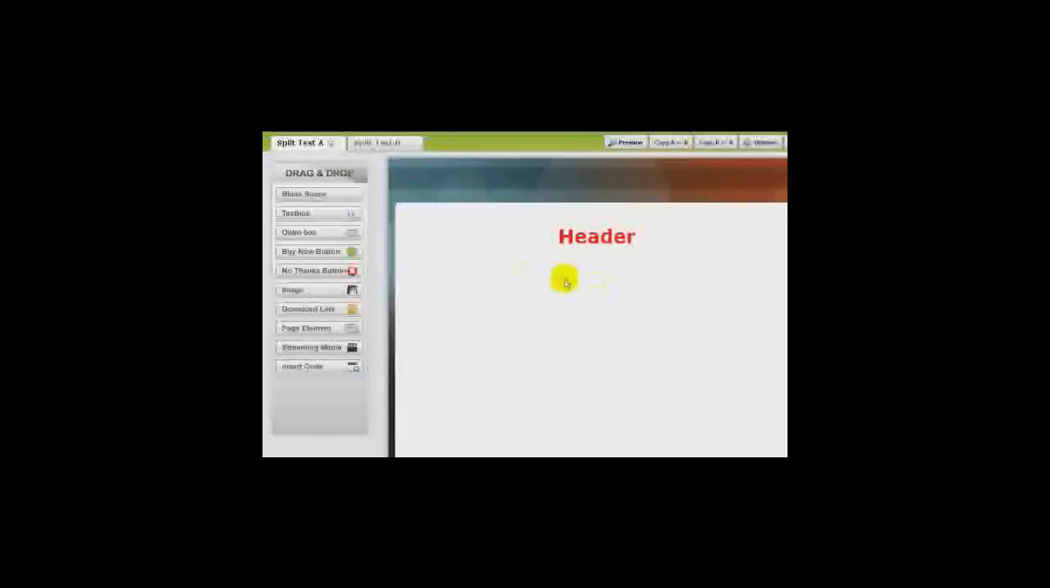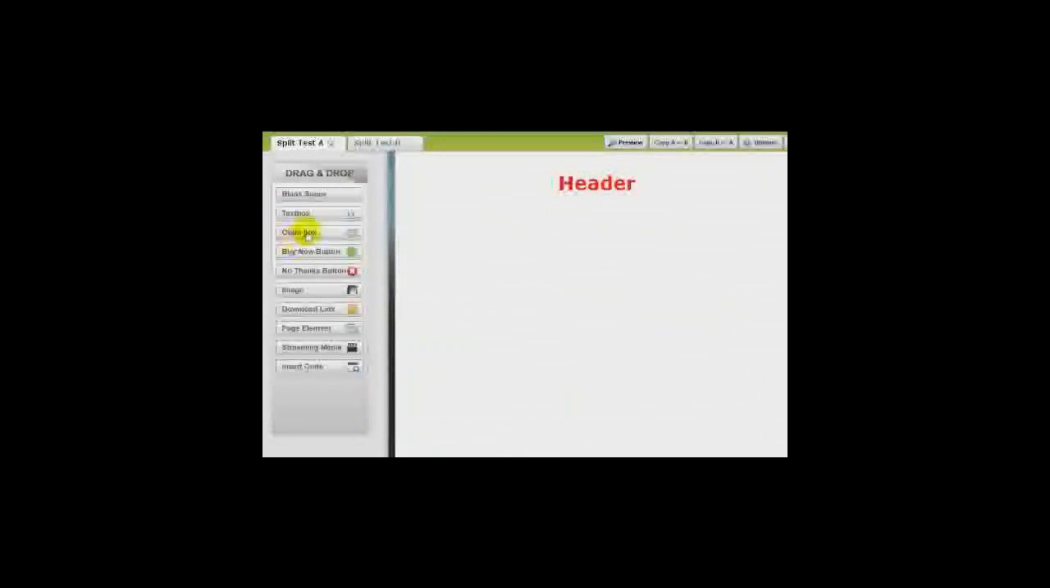Once you're done, click on the green check icon, and then you can move it around as you see fit on your page. Now let's drag over the opt-in box and we'll go through the steps of how those are added. There are 4 steps to the process.